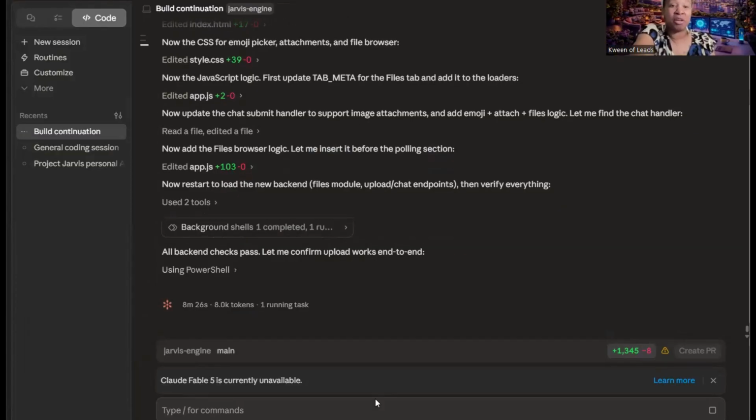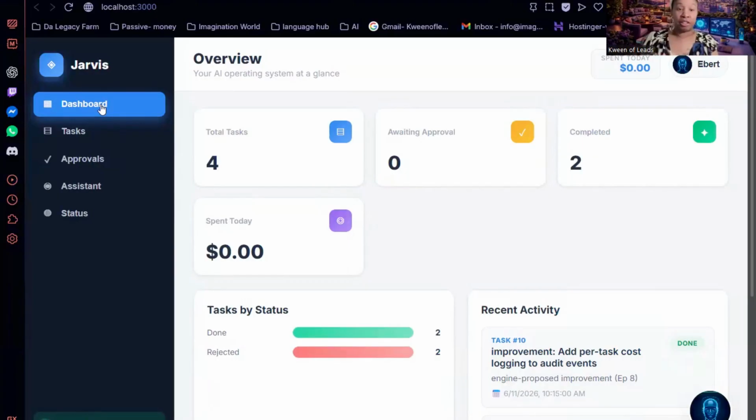And we have a dashboard to manage our tasks and our approvals and the different things that it is working on, to keep us abreast of everything that it is doing. This is a win for the team.